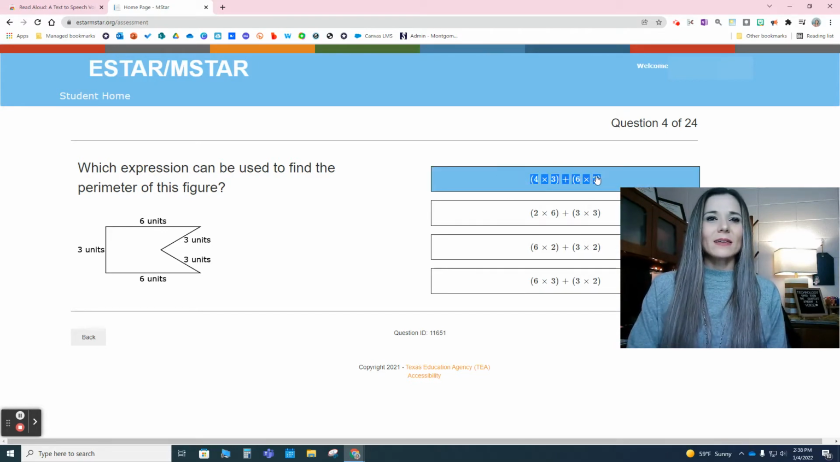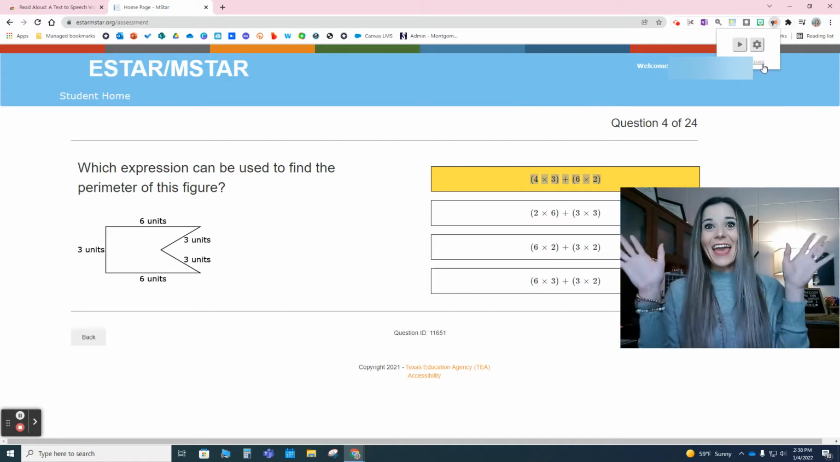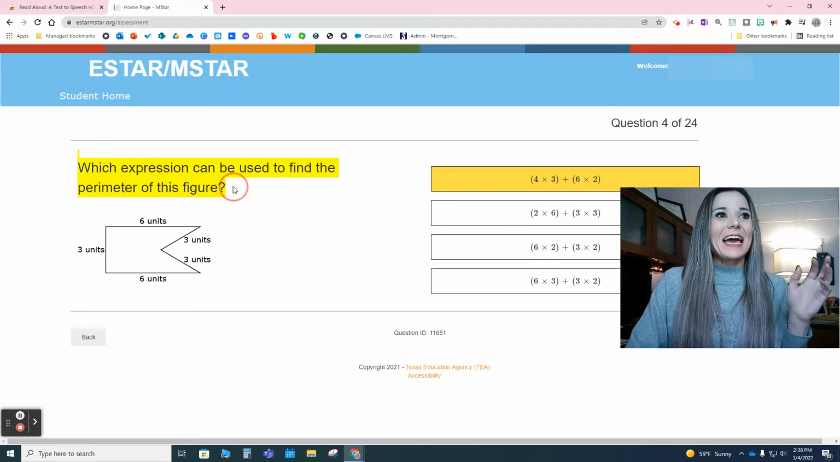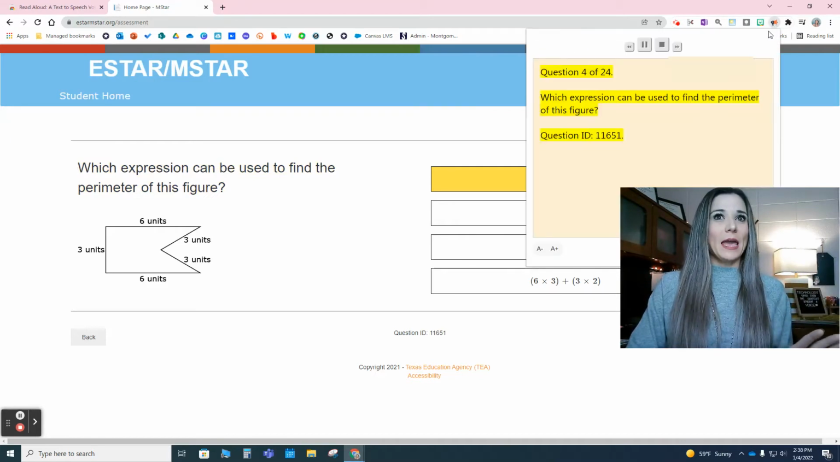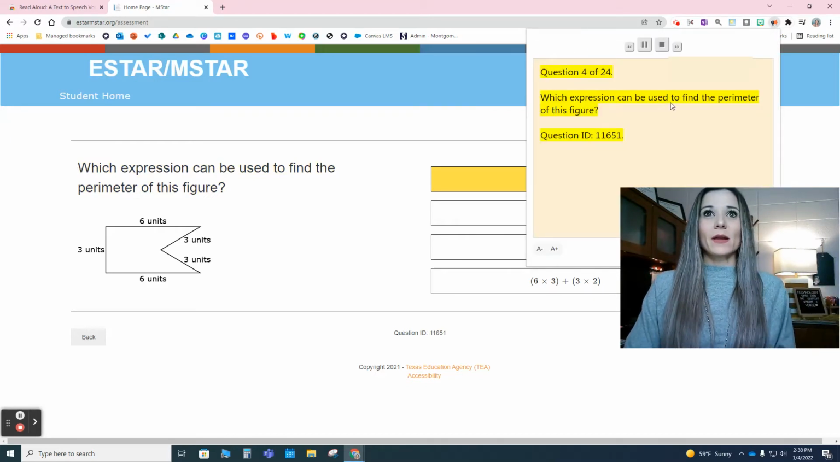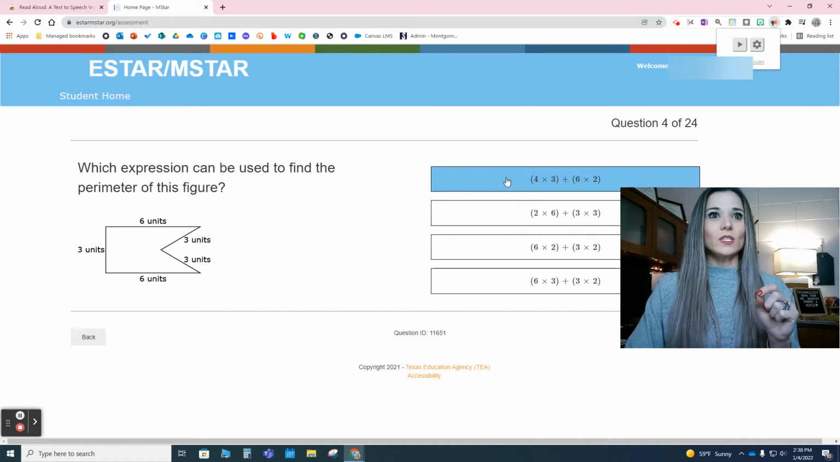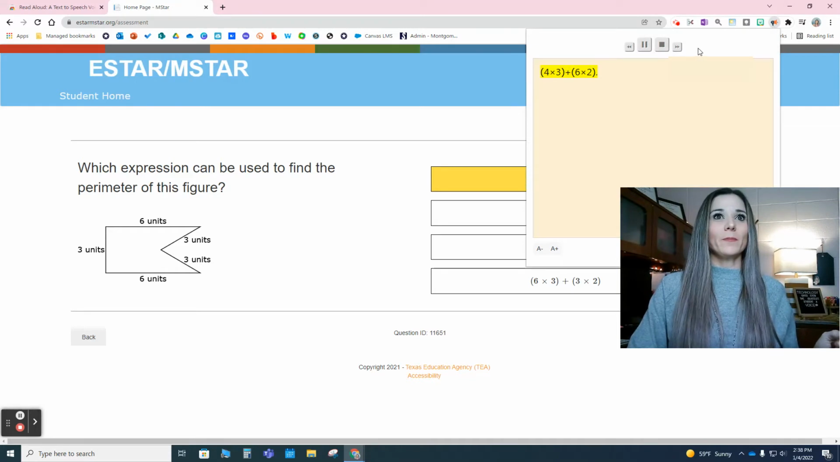See, it's 4 times 3 plus 6 times 2. Yay. I just found that out. I've tested this out so many times. So you can highlight. So maybe they want this question read first. Now, whenever you hit just play. Question 4 of 24. Which expression can be used to find the perimeter of this figure? Question ID. It's not going to read these questions. So the students will need to highlight it and then hit the megaphone. 4 times 3 plus 6 times 2.